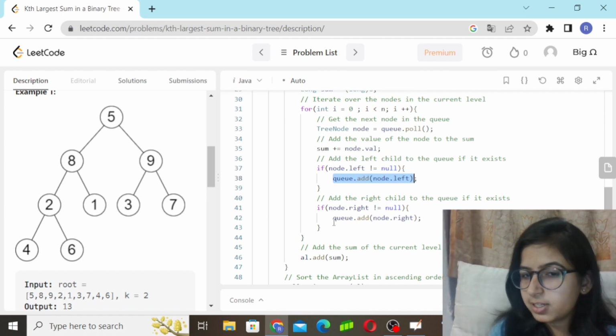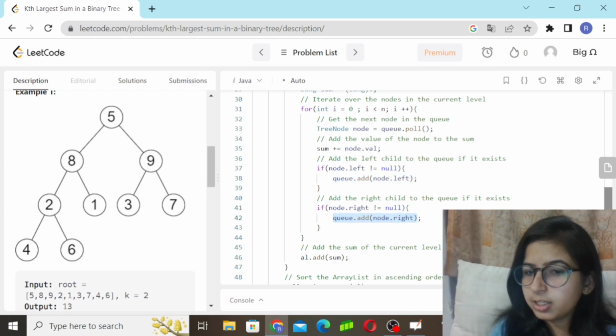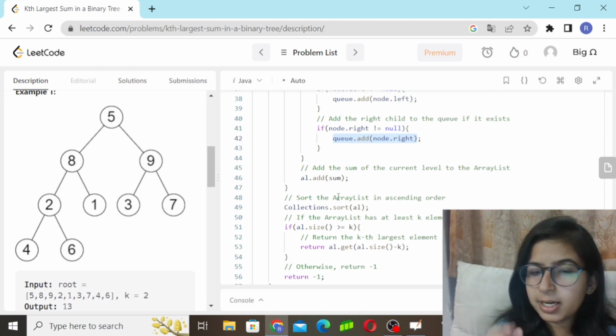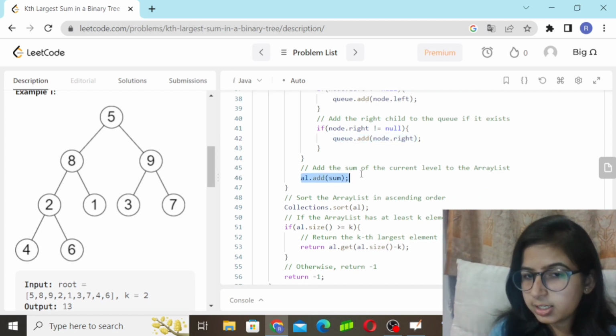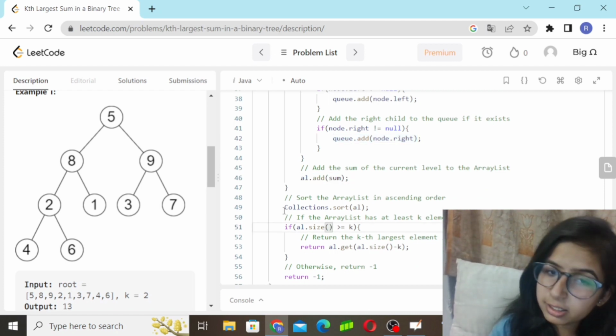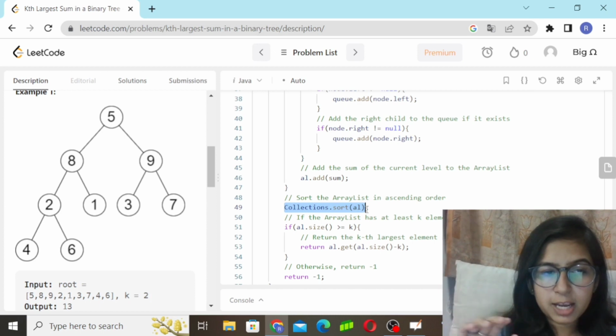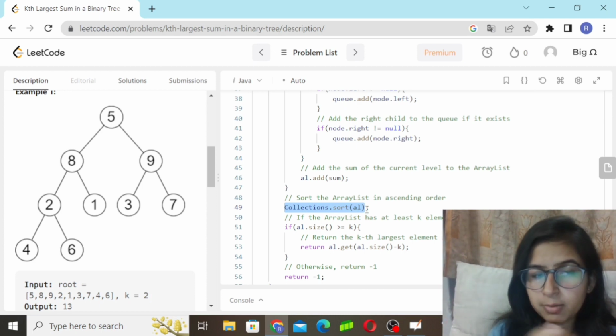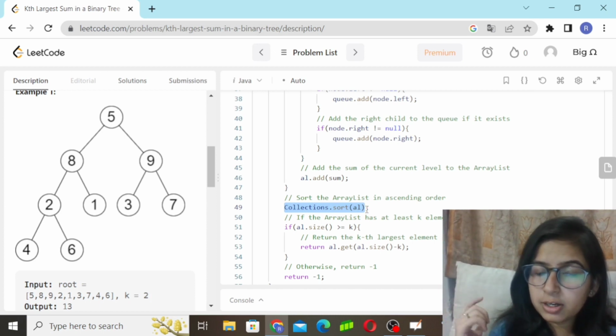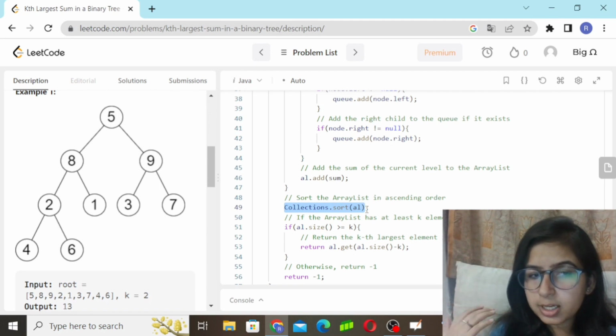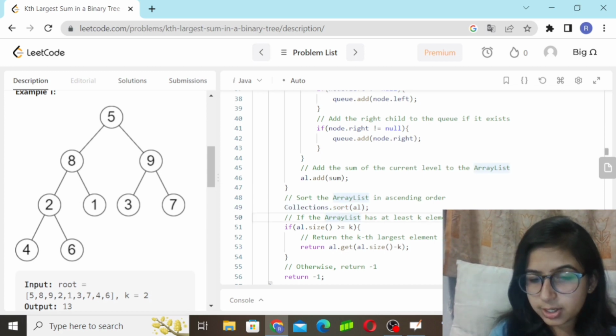After that, I will simply add it, and after that I will add the sum at each level, that is al dot add sum. Okay. After that, what I have done is Collections dot sort al. I have done the sorting of the elements because I have already told you, whenever I want to find the kth largest sum, I always need it sorted, because if I sort now, I will get the largest sum. That's why I'm using Collections dot sort in Java.